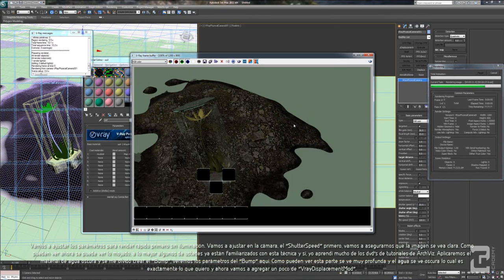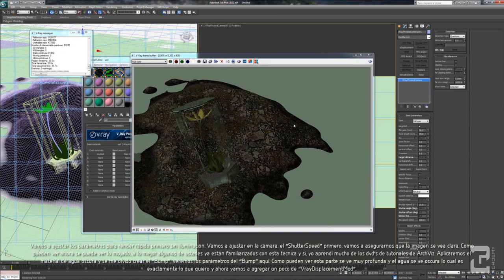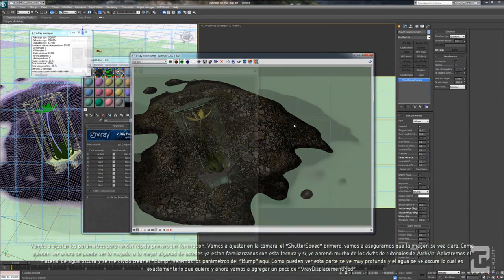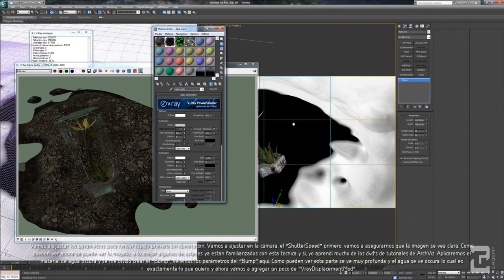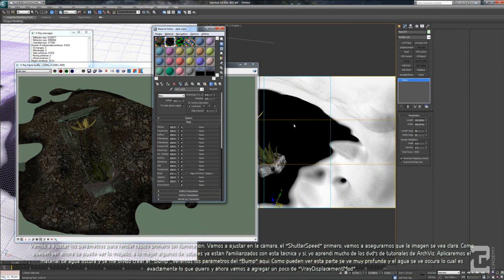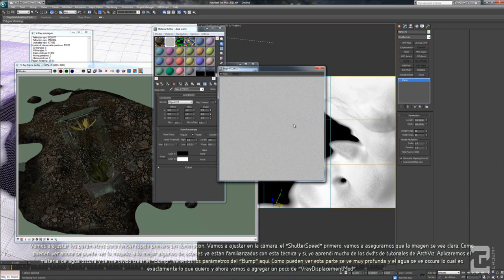By the way, maybe some of you are already familiar with this technique, and yes, I learned a lot from the Archviz tutorial DVD. It's a good tutorial. Apply the dark water material, and I also forgot to activate the bump here. Let's see the bump setting here.